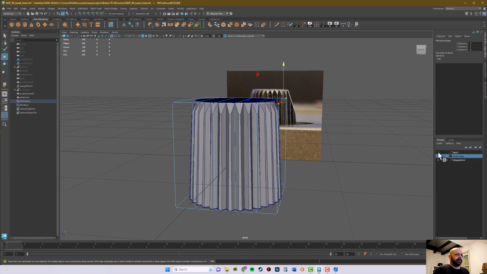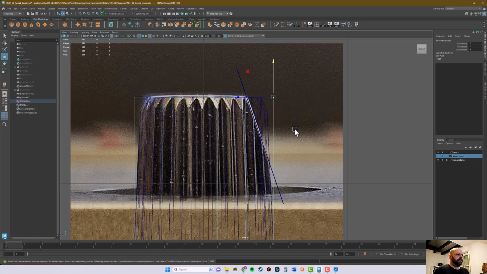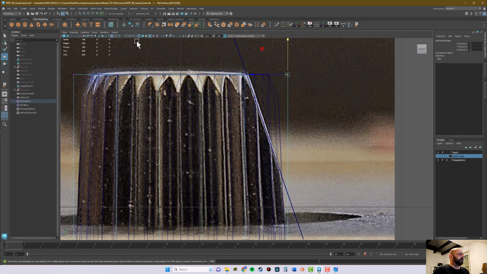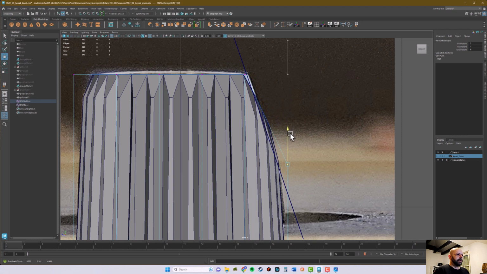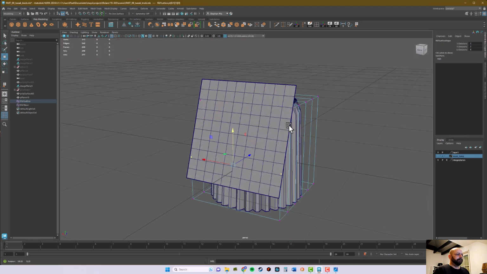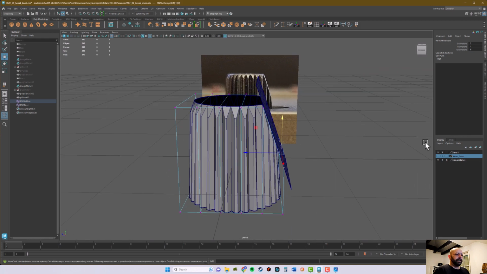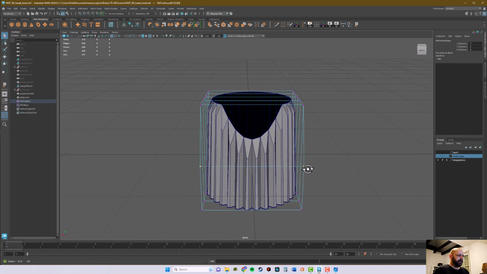Let's make visible our reference plane here. Go to the side view. And then I'm going to turn on shaded mode and then bring that down to a point where it should be. I bring it down a little bit lower than it is on the backdrop image. Okay, let's hide the reference plane. I just hit Q on the keyboard.